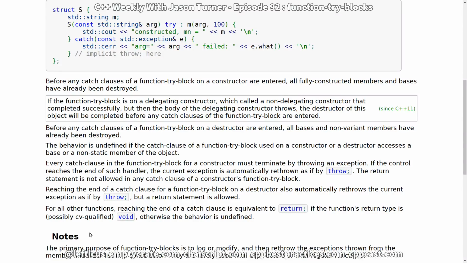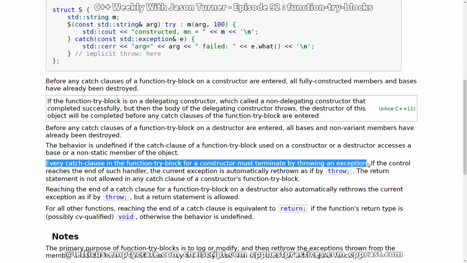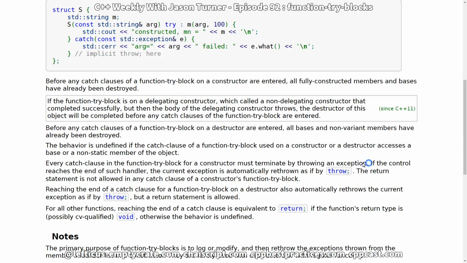And as you can see here on cppreference.com, in the definition of what must happen, it says every catch clause in the function try block for a constructor must terminate by throwing an exception. If the control reaches the end of such handler, the current exception is automatically rethrown as if by throw. So there is no way to escape from your function try block of a constructor without throwing an exception. But it does give you some chance to deal with this in an intermediate way.